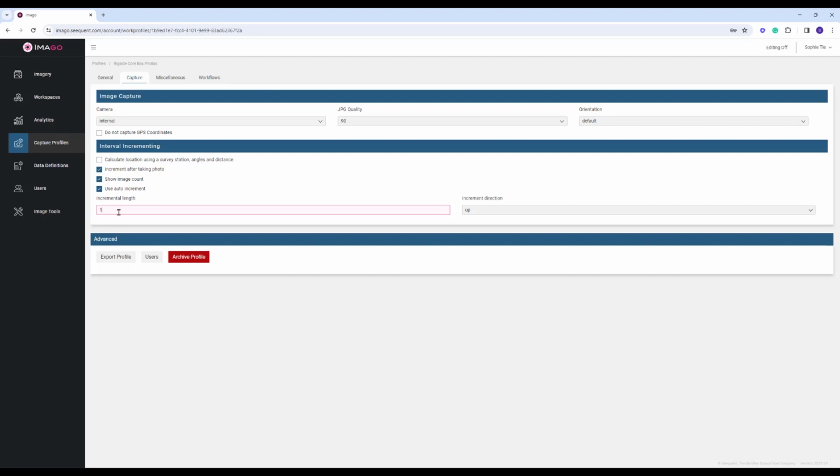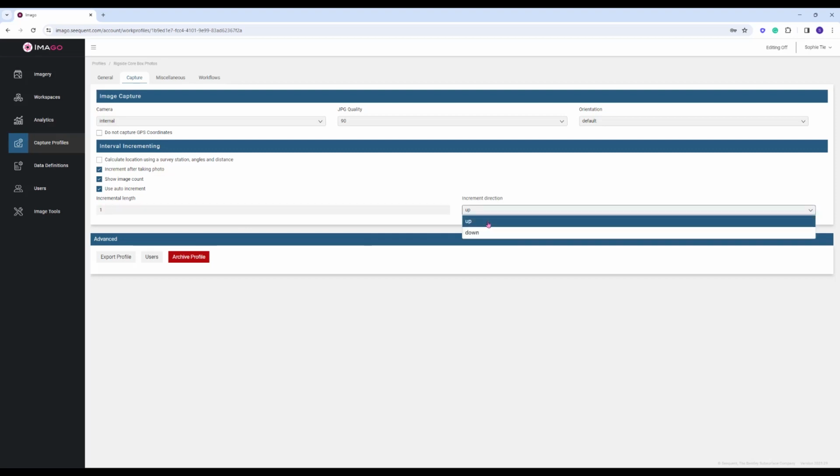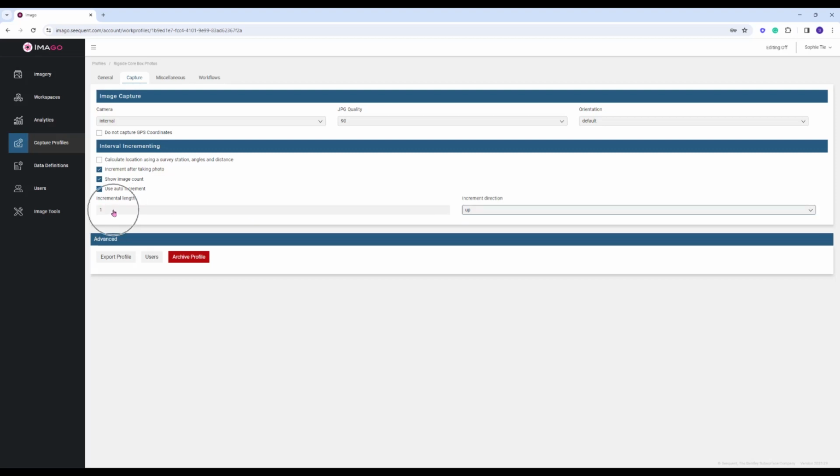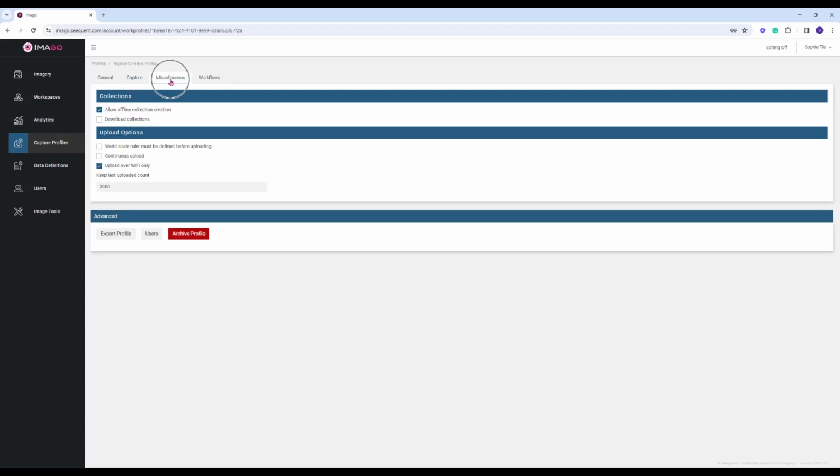This means your photos will automatically count up or count down by the desired number of meters or feet that is input in this box here. In the Miscellaneous tab, there are further options to allow collections to be created while the device is offline and to allow the user to download collections to the phone.